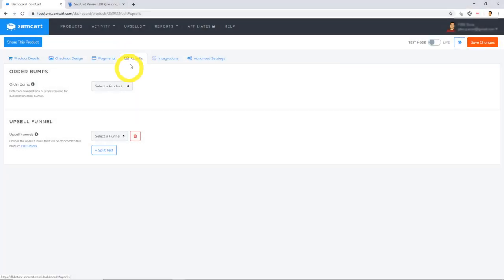So next up is the upsells tab, which controls the order bumps and the upsells. Okay, so let me explain this and break it down, because this is where SamCart has another con. It just starts becoming a little inconvenient. There's a little back and forth that you have to handle when it comes to order bumps and upsells.